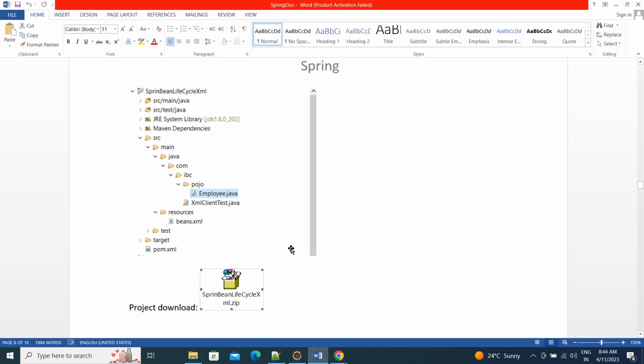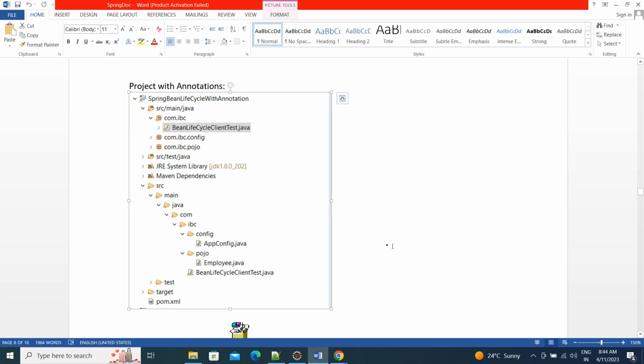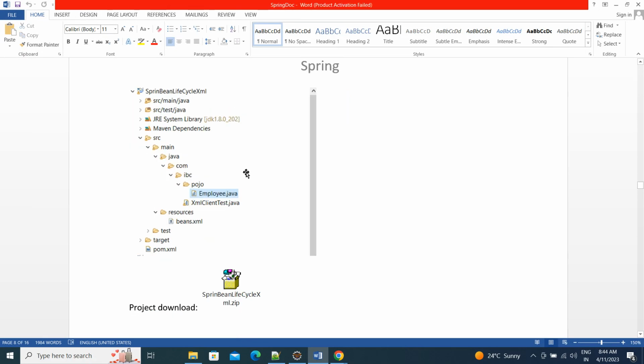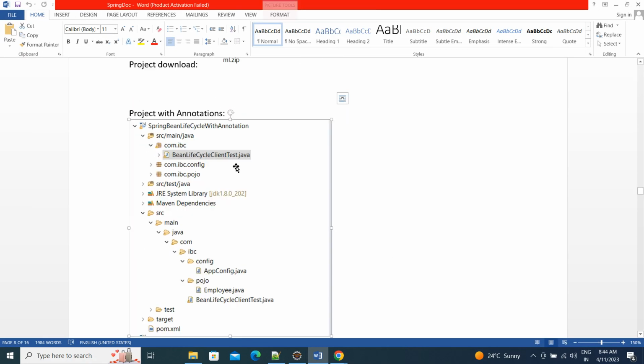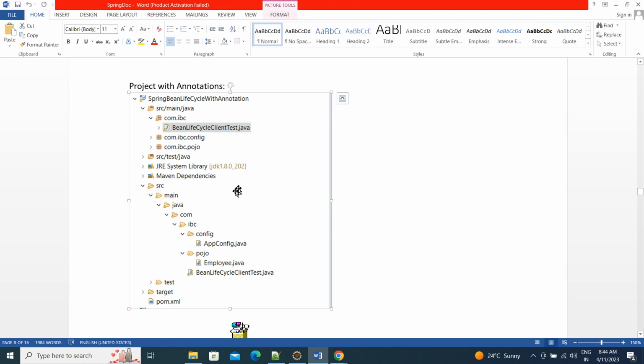Next, go to the document, come down. This is the XML approach, the above one is XML, and the below one is the annotation approach, Java based.